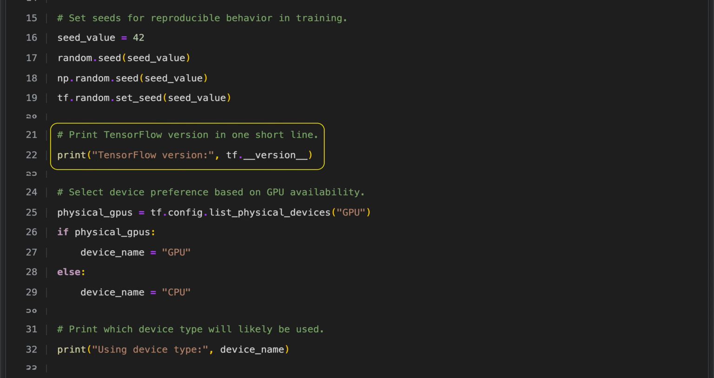This line checks and prints the version of TensorFlow that is currently in use. It provides a quick way to verify that the environment is running the expected version. Confirming the version is important because the rest of the code may rely on specific TensorFlow features or behaviors. Ensuring the correct version helps avoid compatibility issues during development or execution.